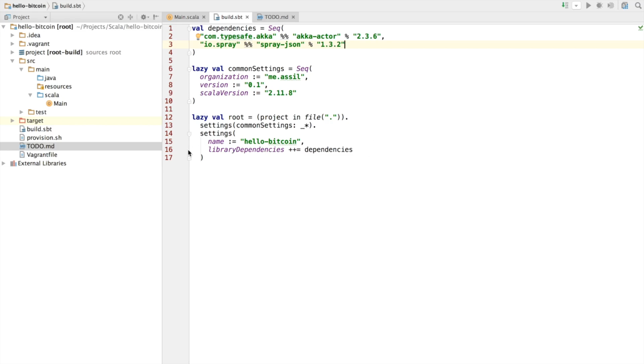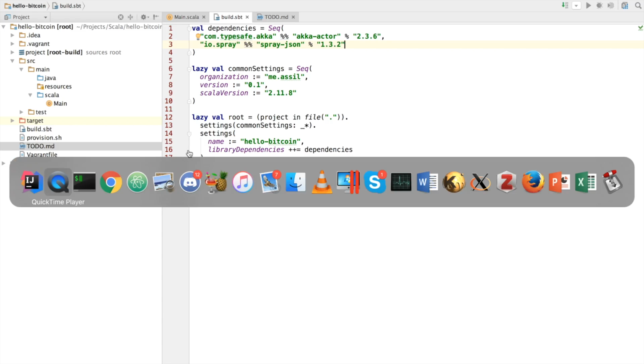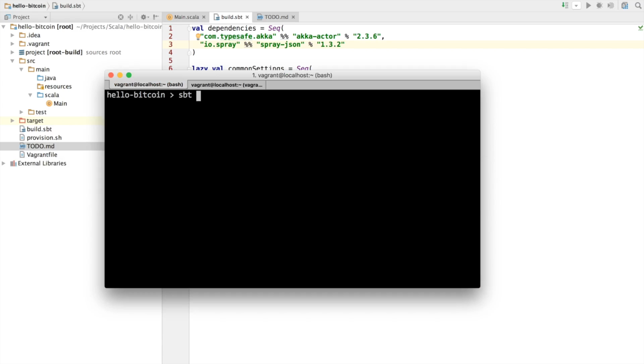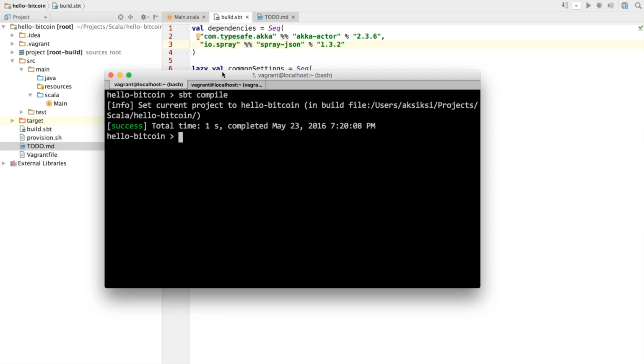So this allows me to fully build with just one command, sbt compile, on the command line. I can build the project. So I'll show you quickly. I'm currently in the folder Hello Bitcoin, sbt compile, and that will build the project with just one command. Okay. Right.